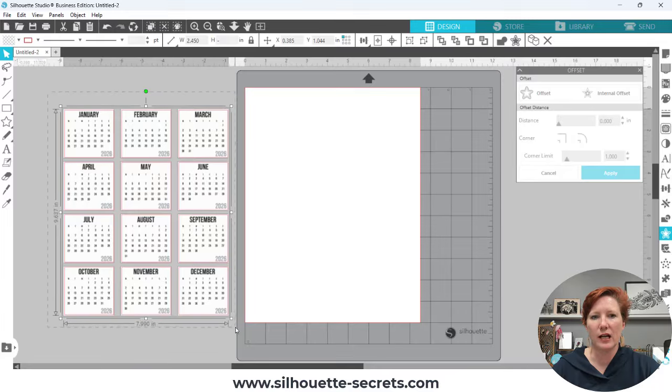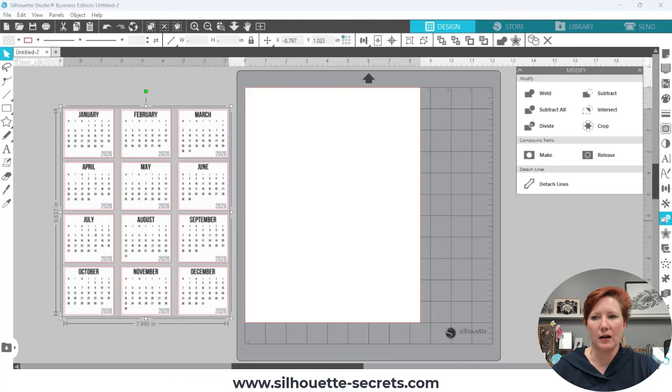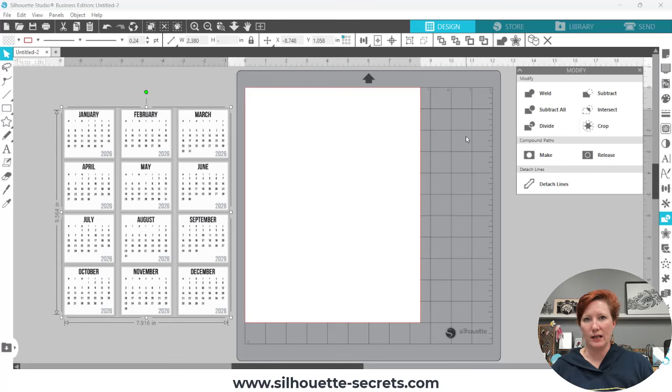I'm just going to left click and drag across everything, and I'm going to come over to my modify panel. I'm going to choose crop. Now, when you do crop like this, the cut lines are turned off on that design. I don't need the cut lines turned on for this particular part because I'm only going to be printing the calendar. I'm not going to be cutting around the edge of this calendar.